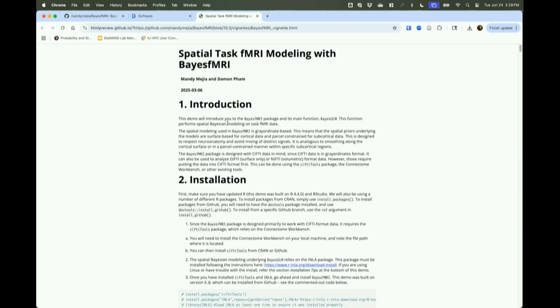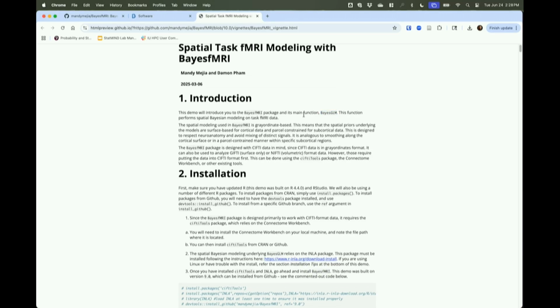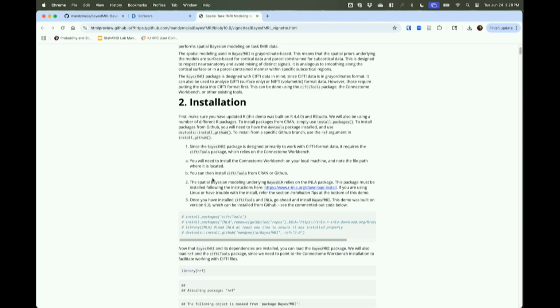This is going to walk you through the package and its main function, which is BayesGLM, as well as downstream functions like activations that you can use to implement the activations technique that I talked about. It'll talk about installation. We have a number of dependencies, including the Connectome Workbench, the ciftiTools package, and the INLA package, the R-INLA package. This R-INLA package works splendidly on Macs, but there is a bit of nuance for Linux systems. So if you're a Linux user, just be aware that you may have to do a bit more troubleshooting to make sure you actually have that package properly installed.